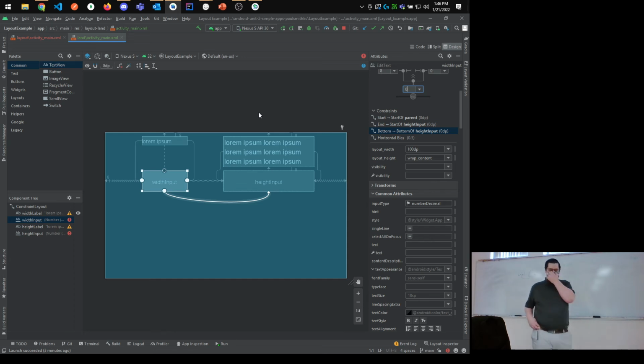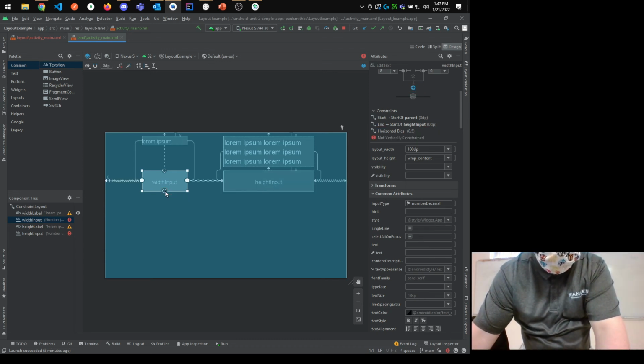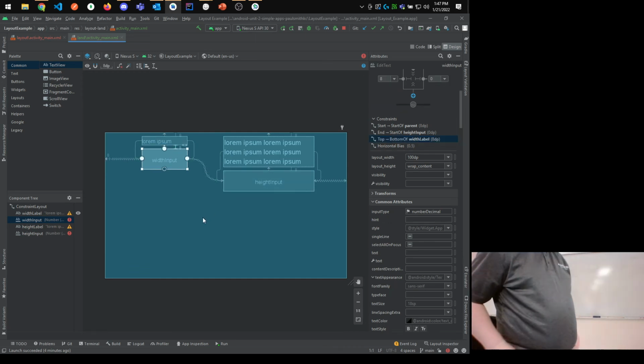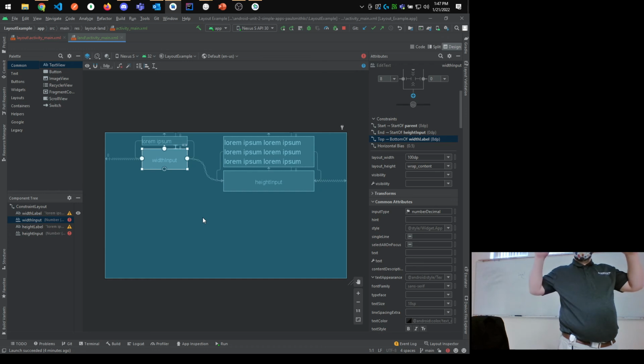So let me remove the bottom constraint here and move this back up. Okay, so this is where I started, right? Well, the main problem that occurred was that the labels are two different heights. Can I force the two labels to have the same height? The answer is yes.